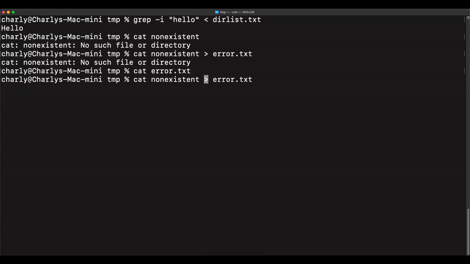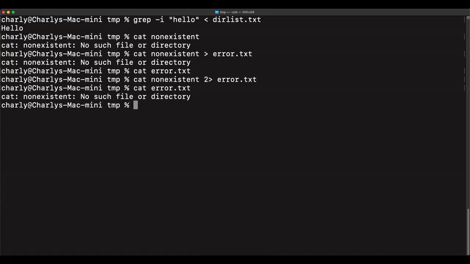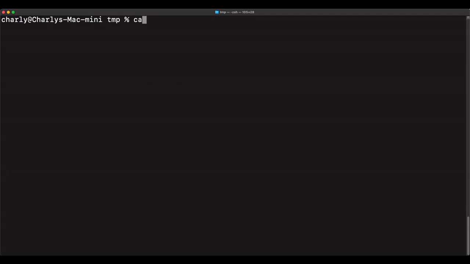Instead, we need to redirect standard error output to the file. As you know, standard error is identified by file descriptor 2. Using 2 along with the redirection operator allows us to send standard error output to error.txt. Printing the contents of error.txt, we can see that, in fact, the error is written to the file. We usually do this to redirect errors to log files.